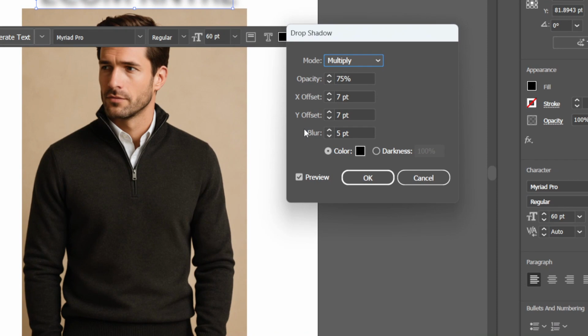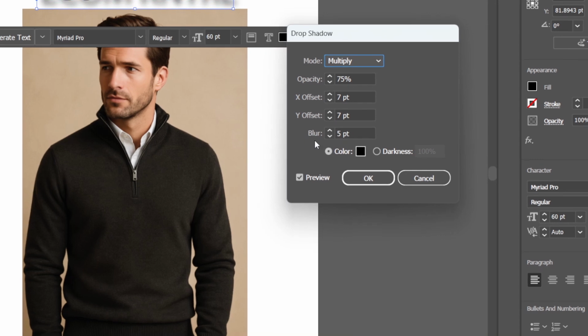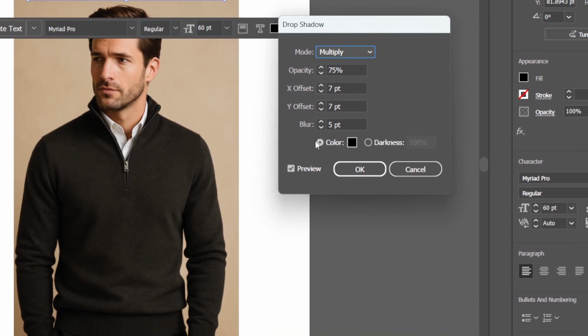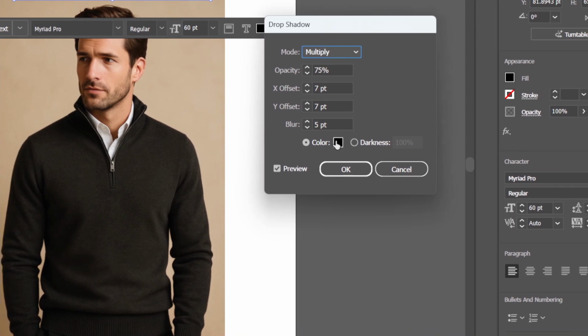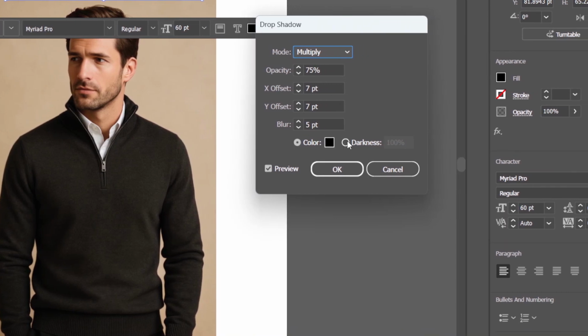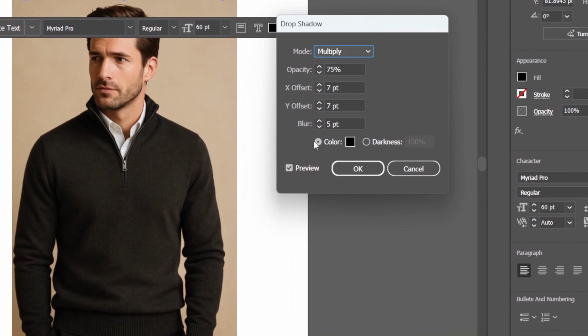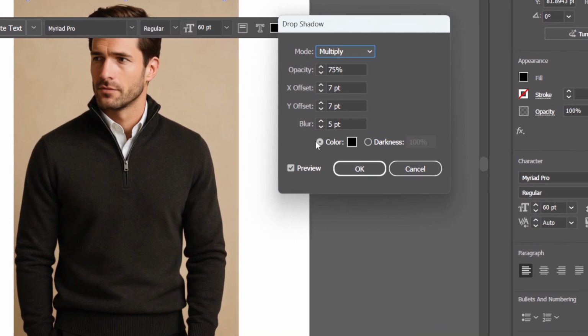The blur setting controls how soft the edges of the shadow are. A low blur gives you a sharper shadow, while a higher blur creates a softer, more diffused look. You can also choose the shadow's color and darkness, which gives you more control over the final appearance. For example, you don't always have to use pure black if you want a softer design.